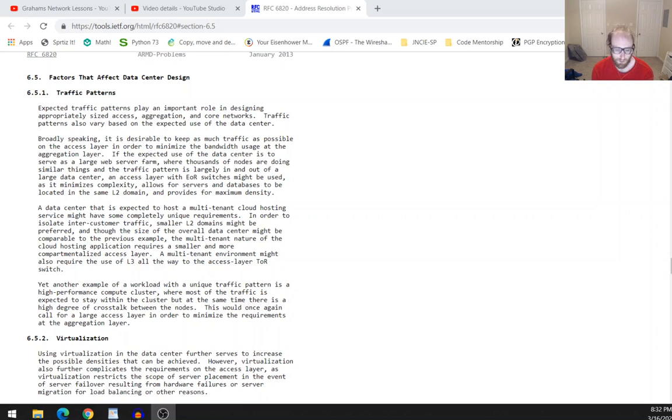So as soon as I'm finished with ARP scaling, the next topic will be reading the BGP RFCs, but I'm going to need to finish this first. So where I left off last time was factors that affect data center design. So the first factor is traffic patterns. Expected traffic patterns play an important role in designing appropriately sized access, aggregation, and core networks.